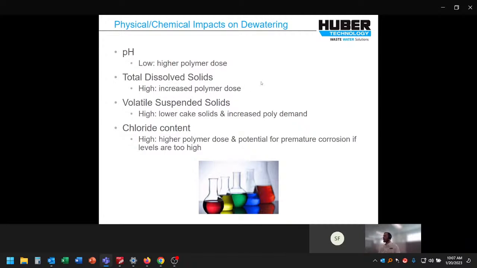And these are all parameters that we would evaluate in a laboratory setting. If we were sent a laboratory sample of the sludge, we would analyze each of these parameters. Volatile suspended solids, this is pretty well known, but if they're high, we tend to see a lower cake solids. If they're low, we tend to see a higher cake solids. Chloride content can lead to higher polymer dose, and potential for premature corrosion if levels are too high. That can really apply to any type of equipment if our chloride values are greater than, say, 200 to 300 milligrams per liter.